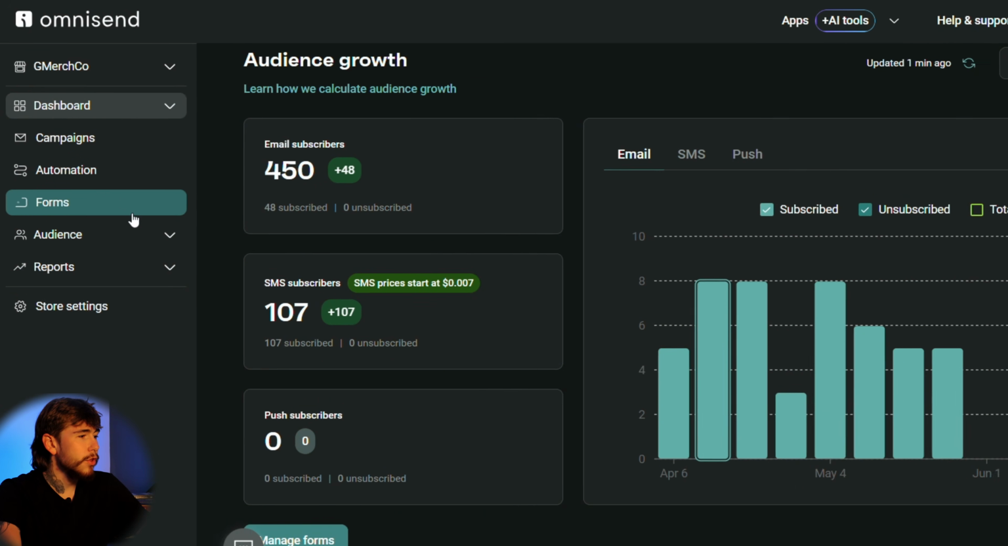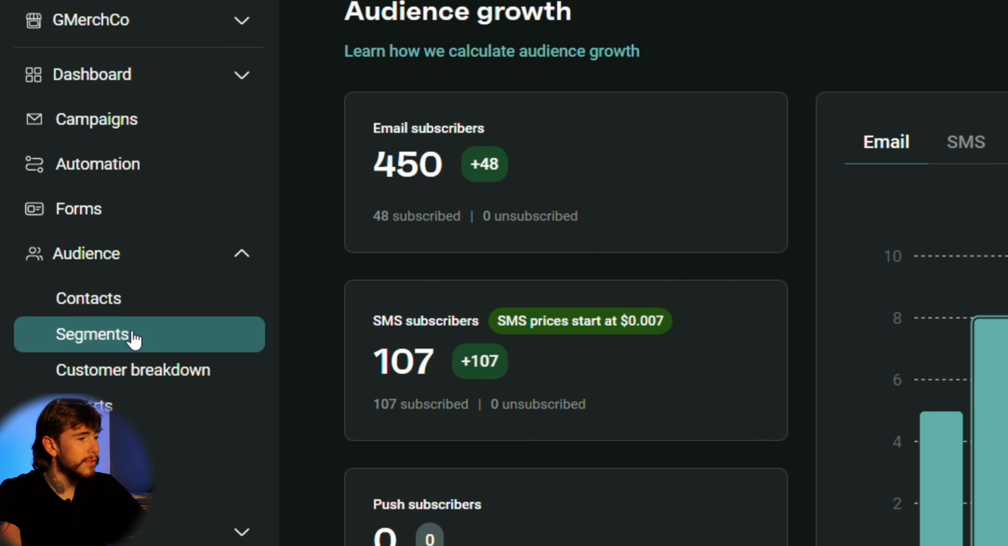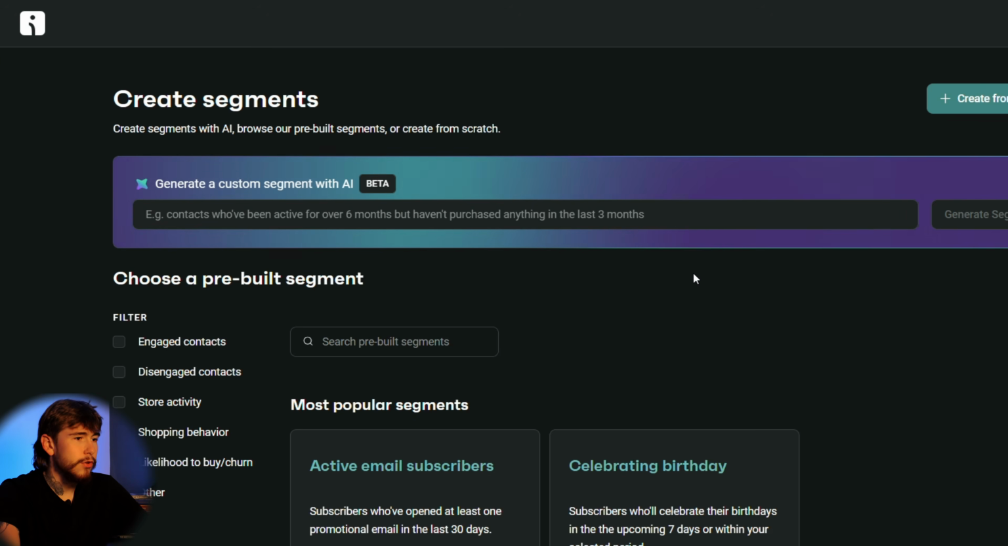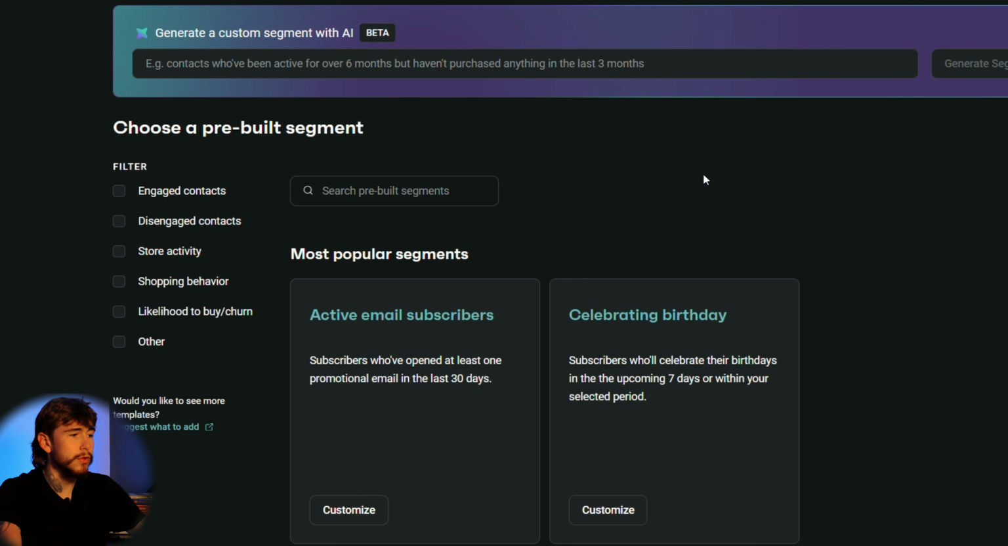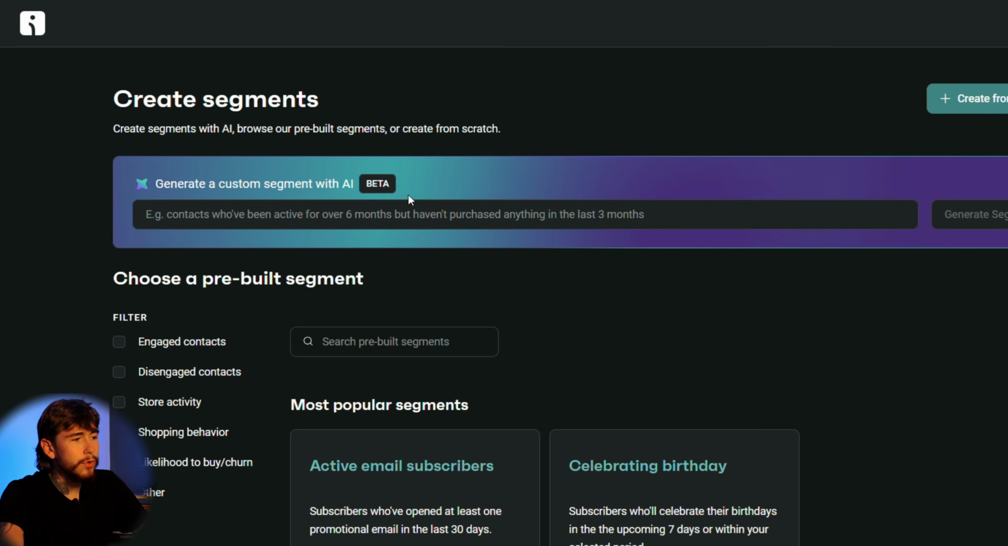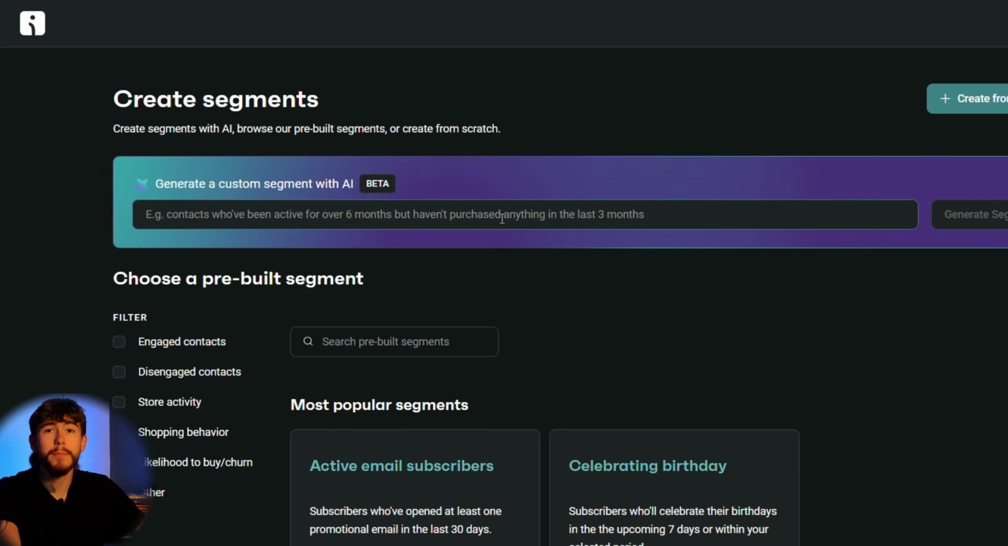So to get started with that, click on Audience over here on the left-hand side, Segments, click on Create Segment, and they're gonna have a ton of pre-built segments that you can choose from, or you can start entirely from scratch. And they even have an AI tool that can assist you with all of this. You can just tell it exactly what you want, and it's gonna go ahead and build it out for you.